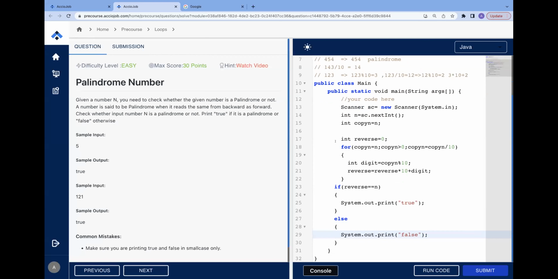Why not directly use n? Because if we use n here, we are basically dividing it by 10. If we lose n, how will we compare it at the end? That's why we took a copy.